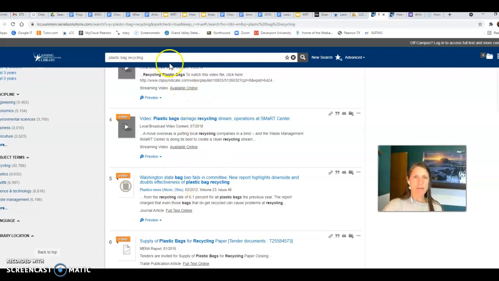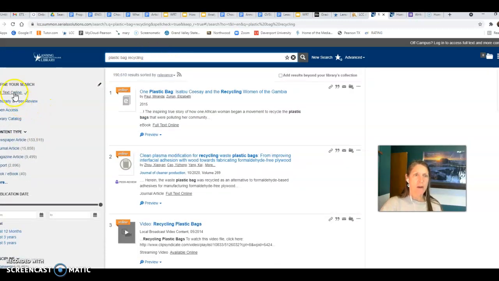So choose these and then tweak the search, based on the successful sources that you think are really helpful. Use some of those terms in there, and that will help you tweak the search. The other thing is, if you scroll up here, you want full text online, and that way you won't be sent to something that you can't access.